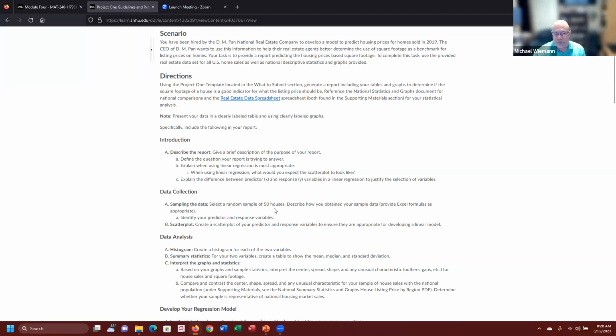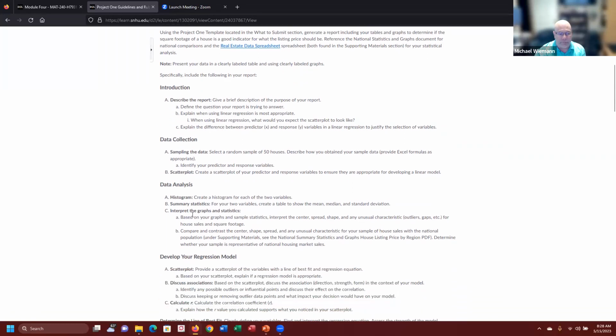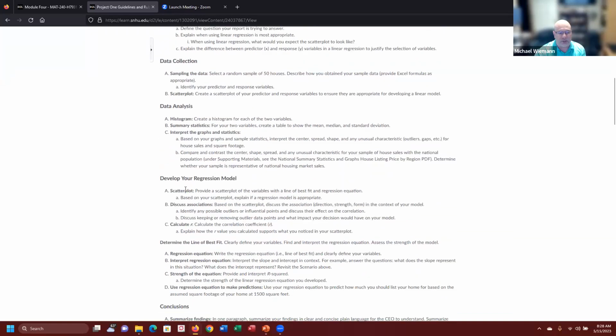So you will sample 50 houses. You're going to create your scatter plot. You did that back in week 2 and week 3, so you'll want to do that. You're going to do a data analysis component. You're going to create a histogram from an Excel perspective. You'll create and put that into your Word document template. Your summary statistics, you'll want to make sure you identify that in writing and also show that inside the Word document. And then the interpretation, you'll give the verbiage in terms of interpreting the graphs and statistics.